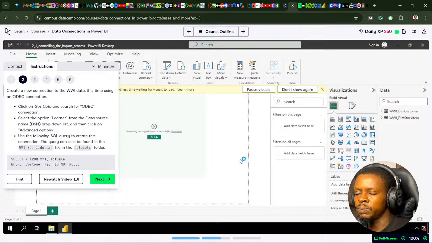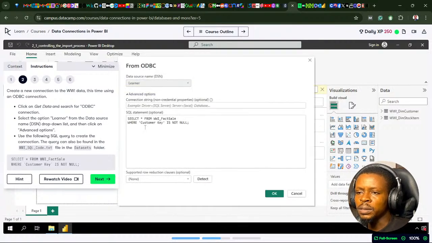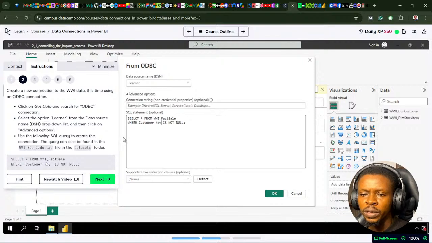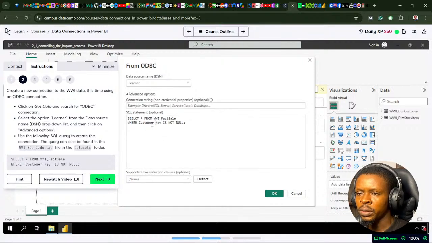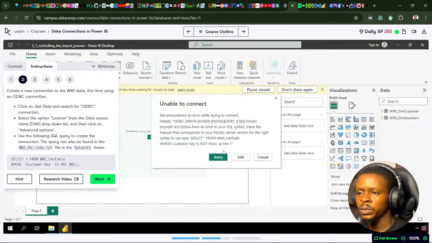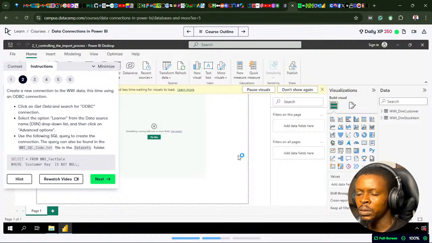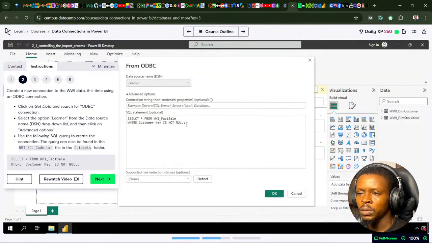Let me edit the code again. Actually, remove this quote in customer key. What we're after is the column. Normally a column is not supposed to be written like this. There's supposed to be an underscore. We have two column names. But let me just leave it like this first and see if it's going to connect. So it's still having the same issue. Let me edit it again.